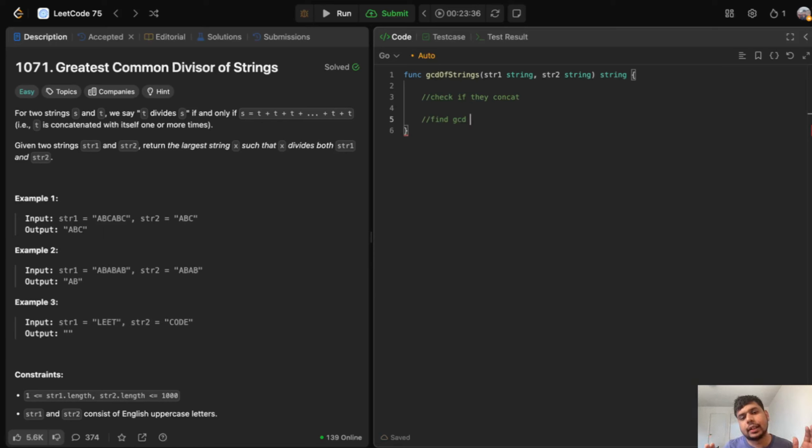Now let's say that they concat. So basically str1 plus str2 is equal to str2 plus str1. Now they're concatenating. Now basically this problem boils down to finding GCD of both the lengths, because now we know both the strings are made up of some t. And the t has to be the GCD, that's what they're asking. So you just need to find GCD of the lengths of str1 and str2.